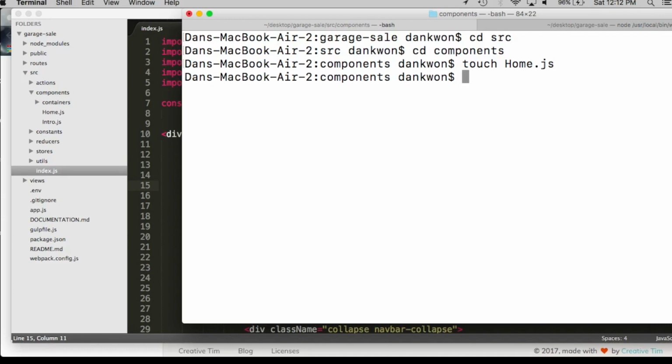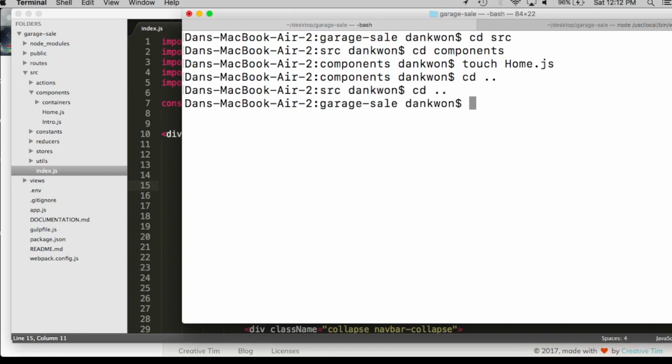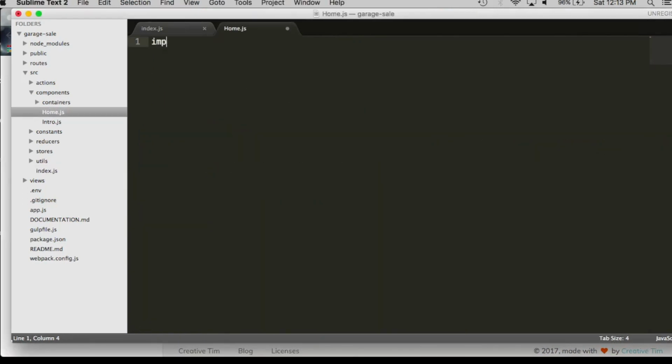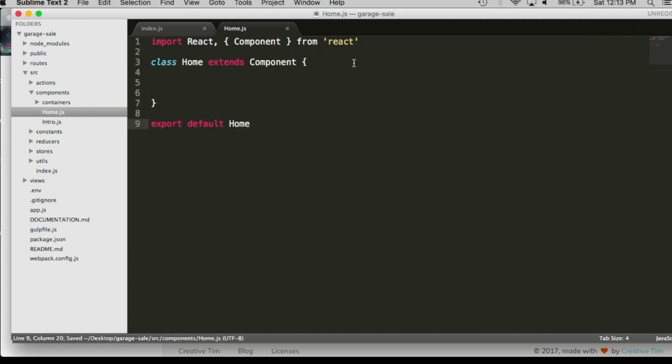Okay. CD back to the root because it's just easy to forget to do that. Open up the home.js and let's create our React component. Let's do all this from scratch, just a good exercise. So I'm just going to import the necessary React modules. And let's create a class called home. It's going to extend the component class. Do a quick export default because I always forget that. And then render.